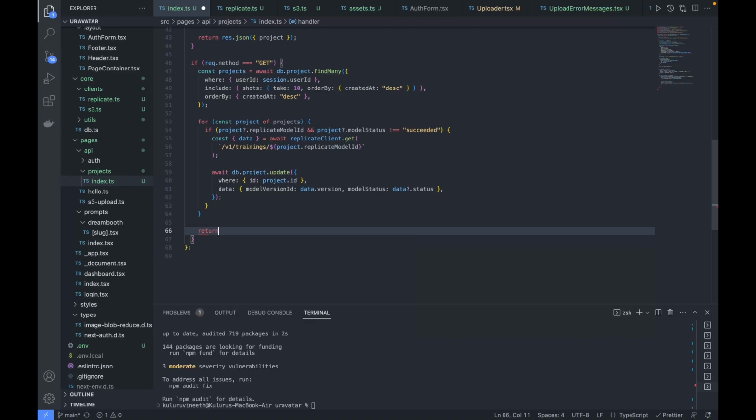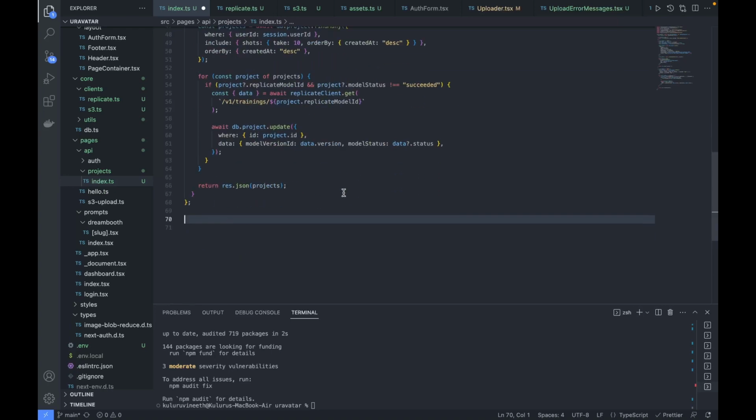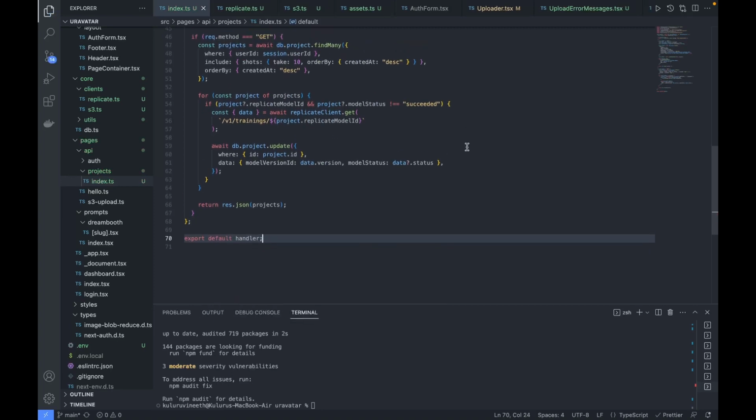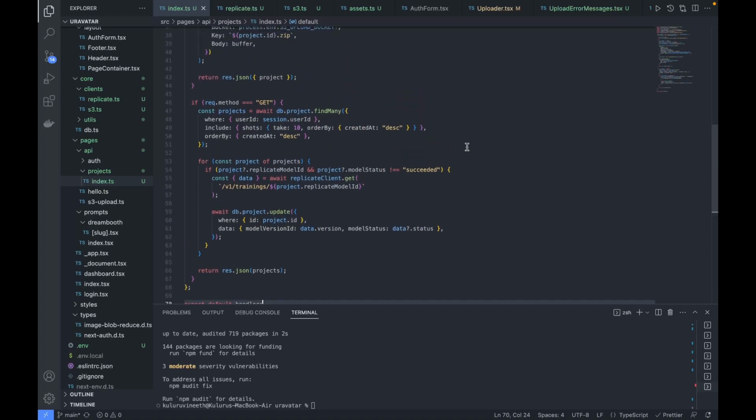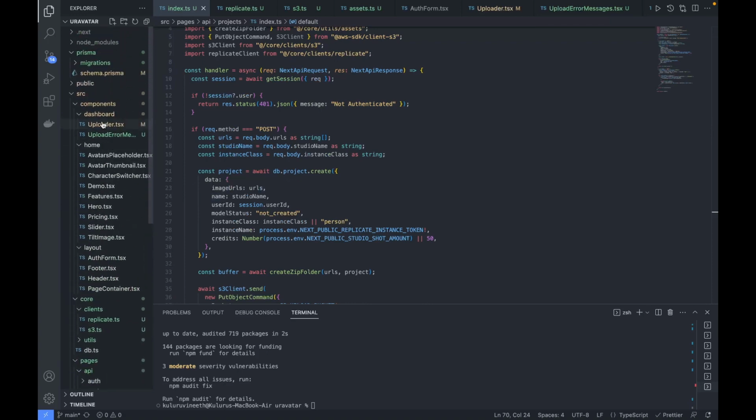Finally we will return the response, that is the list of projects. This is how the get list of projects API works, and we will export default as handler. Fine. So the API needed to create a project and to get a list of projects is created. Now heading back to our uploader section.